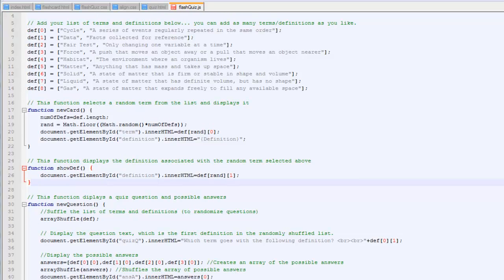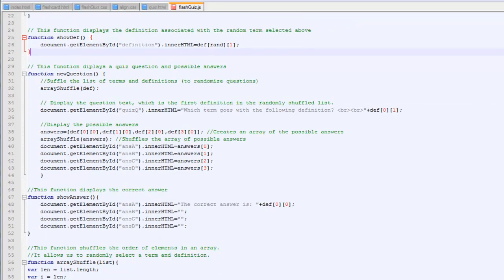Alright, now let's take a look at the quiz functions. The quiz app is a little trickier, because instead of just giving the definition that corresponds to one random term, we have to also give several wrong answers. So we have to choose a random term, find its associated definition, but then also find 3 other random terms to put along with it.